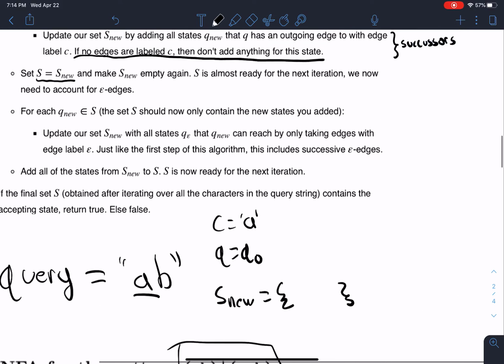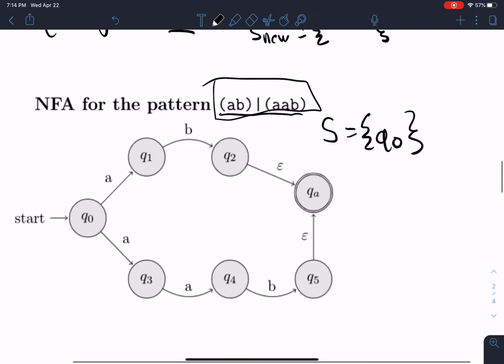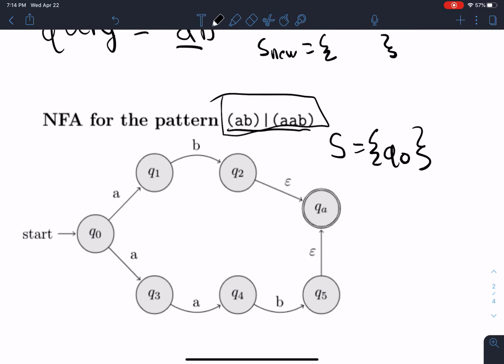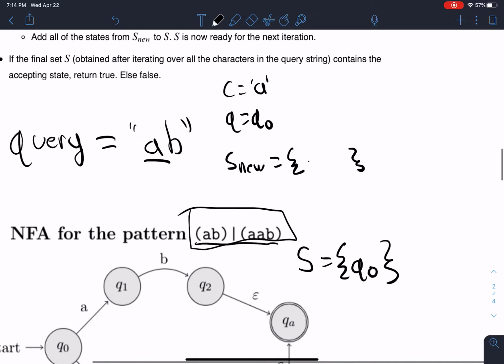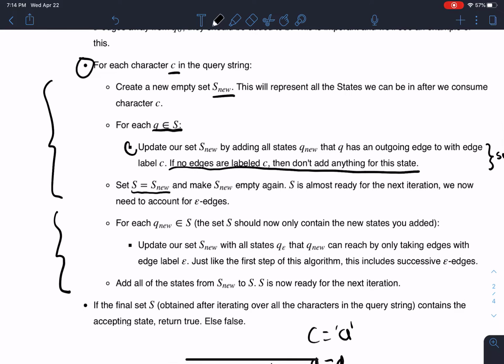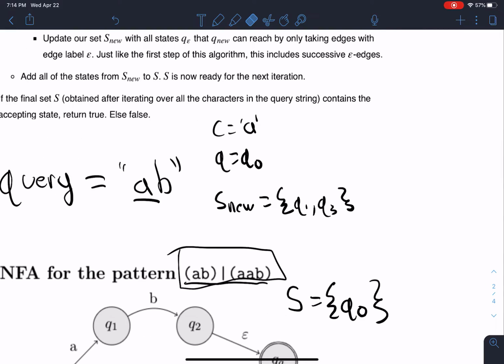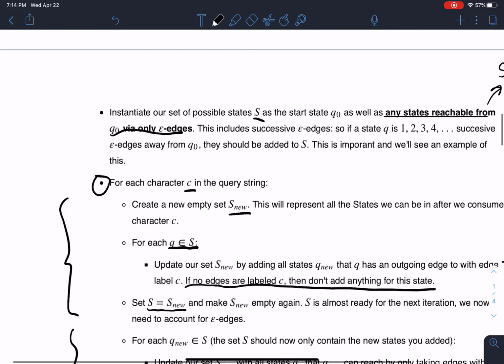Okay, let's do that. So S new. We're adding everything to S new that Q0 can reach by taking an A edge. Q0 can get to Q1 or Q3, so we'll add Q1 and we'll add Q3. Okay, and that's it for that iteration. So what's the next Q in our set S? Well, S only had one thing, so we're done with that for loop. Okay, so this part is done.